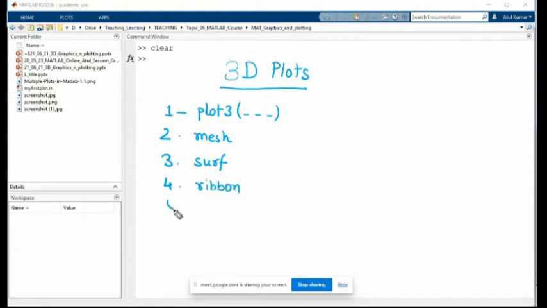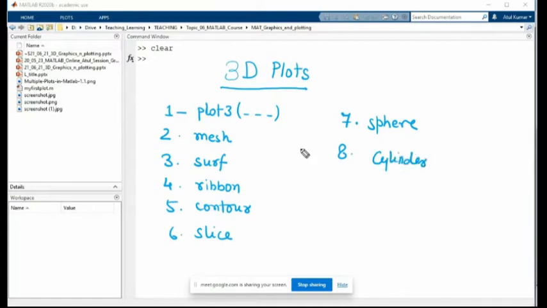And fifth command used for plotting 3D is contour, for contour plots. The sixth one is slice. The seventh kind of 3D plot is called sphere. And the eighth 3D plot is cylinder. We'll go through these commands one by one. Okay.